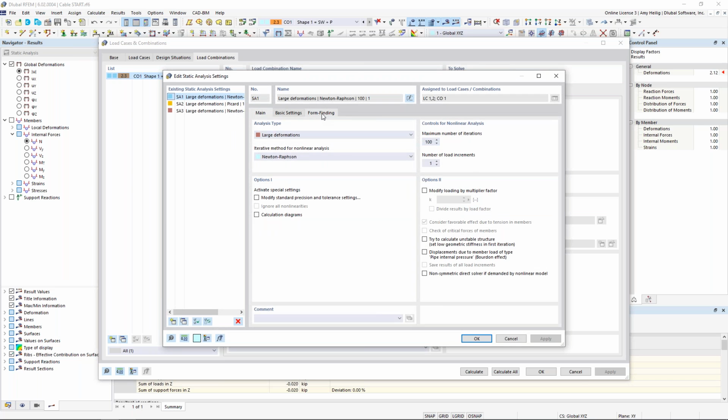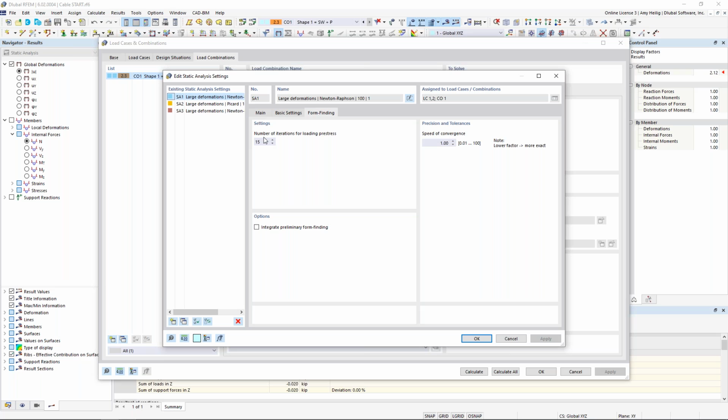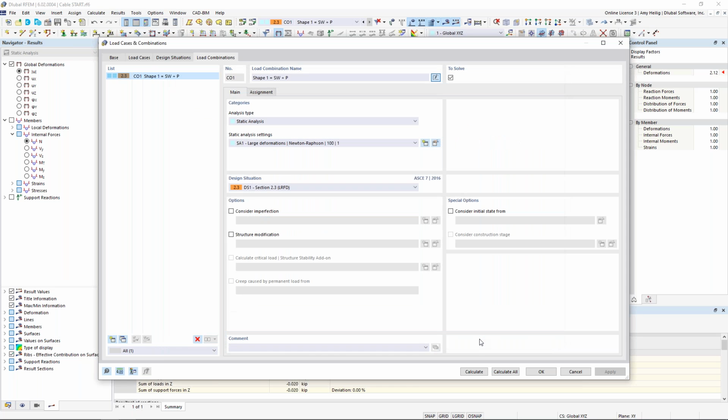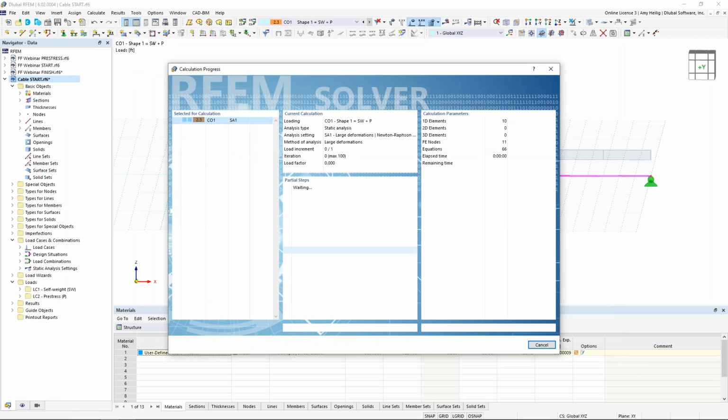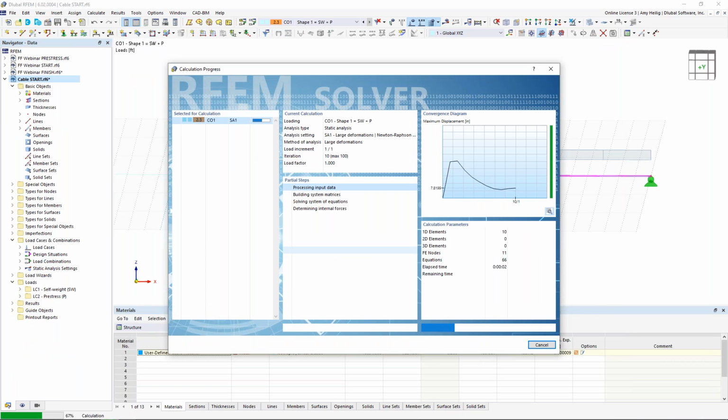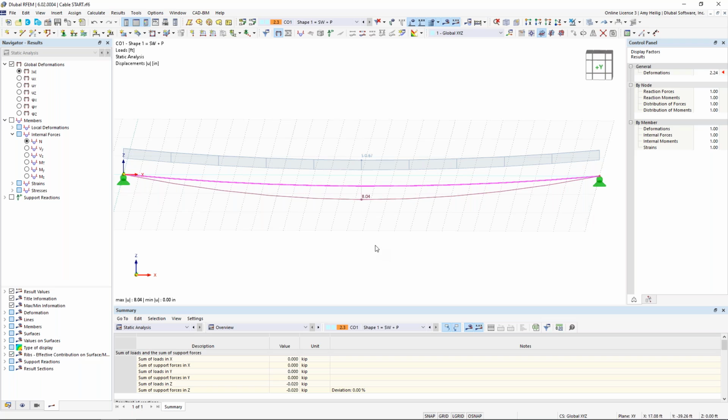And we also have a tab for form finding. Notice the default number of iterations is set to 15. Well, I'm going to increase this and set it to 50 instead. So I click OK. I'm going to rerun that calculation quickly. And now what we'll see under our deflection is 8.04 inches.